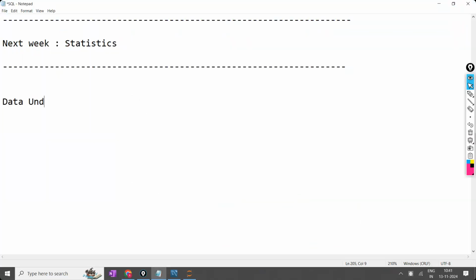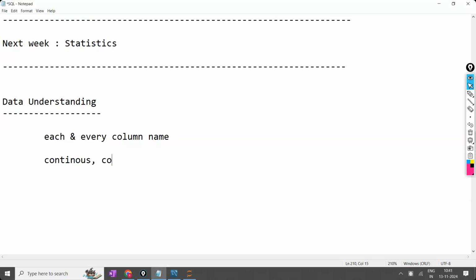Coming to data understanding: first, understand each and every column name. Second, identify which are continuous variables, which are discrete count variables, and which are categorical variables. First you have to understand each and every column name.